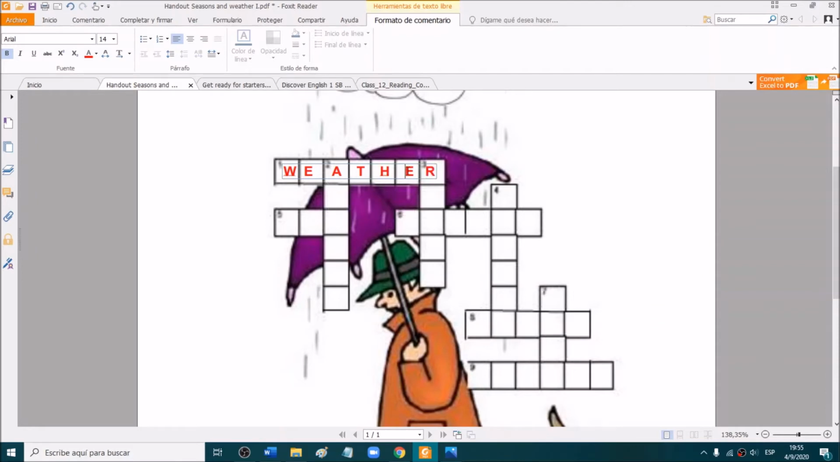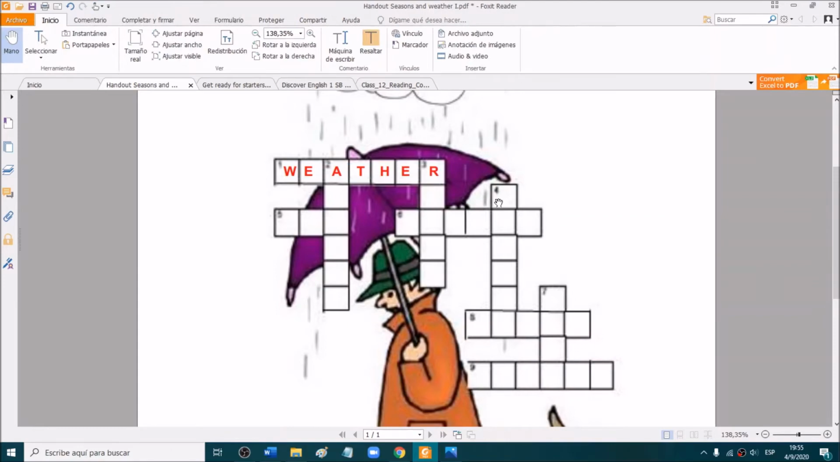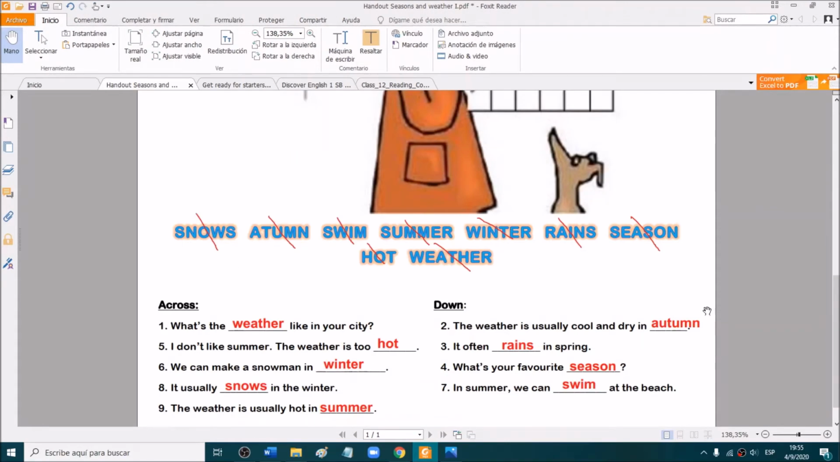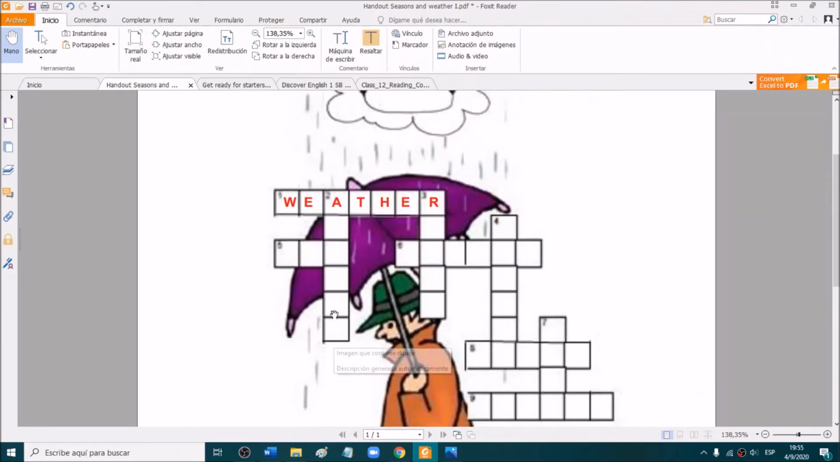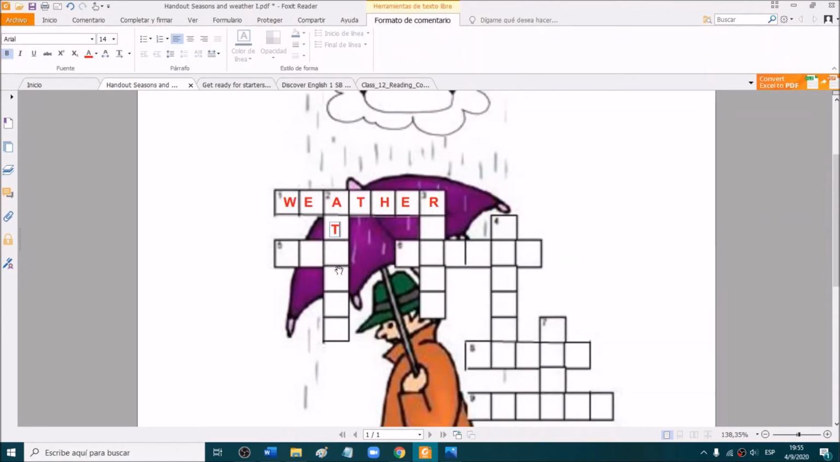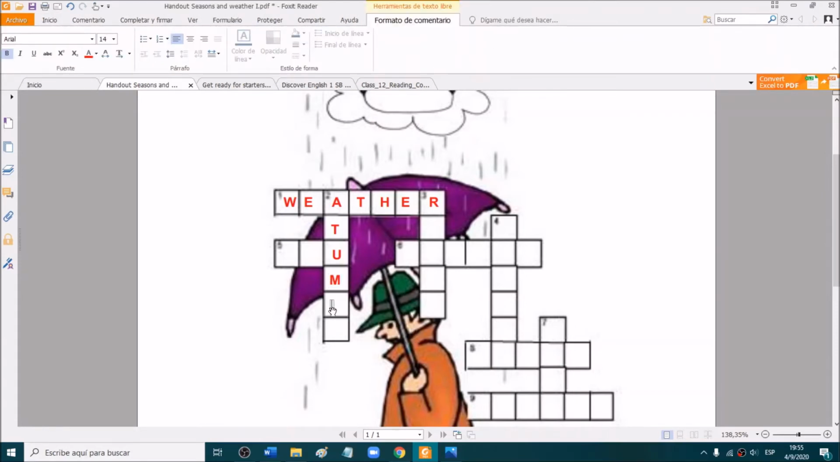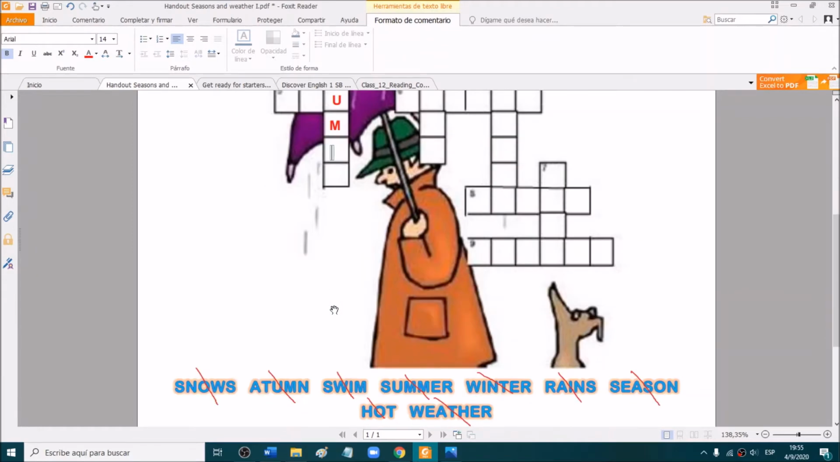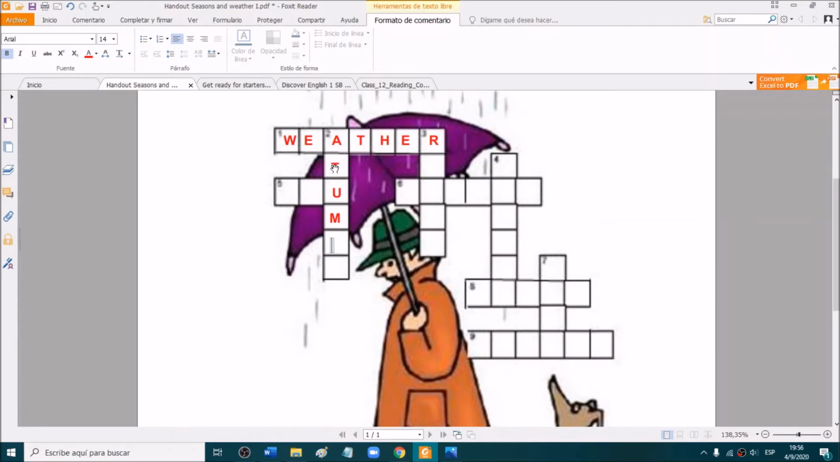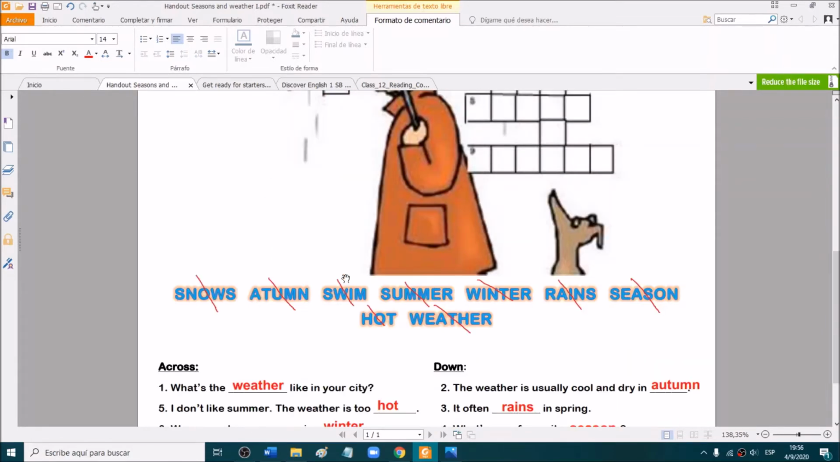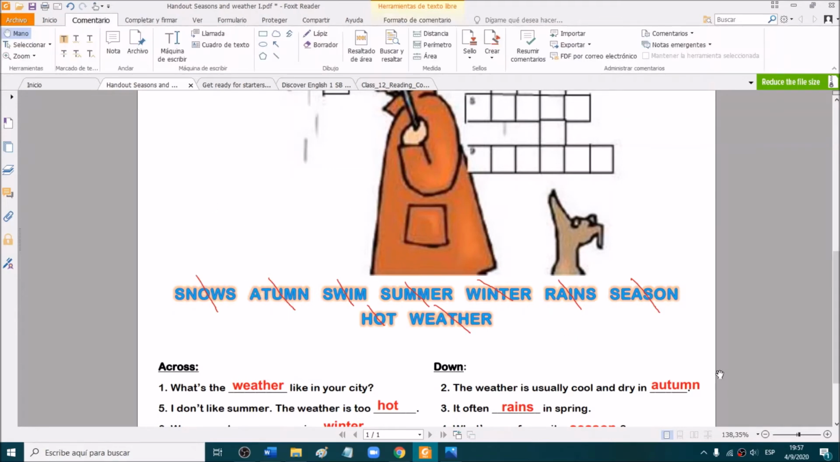Very good, weather. Excellent. Number two, autumn, and it goes down, this one. Autumn. Very good. Careful, because here it's not the correct written form for autumn, okay? Falta una U acá, así que cuidado. Acá está bien escrito, pero acá no, ok?